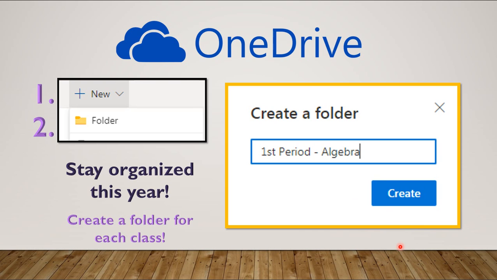In the future, any algebra documents or worksheets I have, I can save it into that folder and easily find it later. You can have a folder inside of a folder inside of a folder. So if I create this one, and then inside of it, I want to have first 6 weeks, second 6 weeks, or first semester, second semester, etc., you can do that.